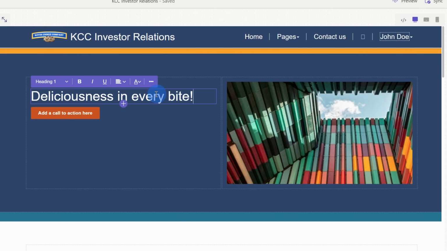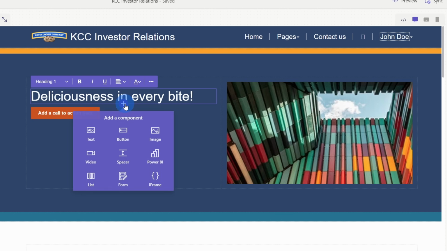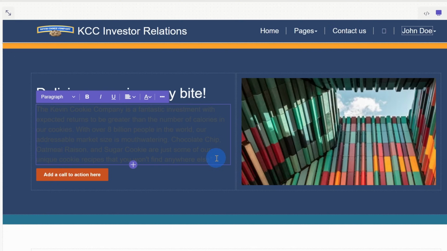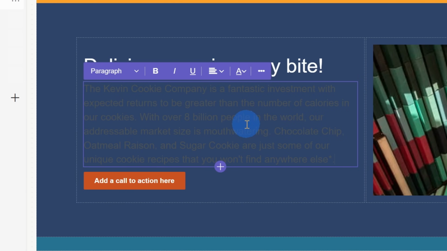When I have this object selected, once again, I see that plus icon. I'll click on that, and here I can add different components. I could add text, I could add buttons, images, videos, another spacer. You could even insert Power BI visualizations into your website. You could add a list, a form, and even an iframe if you want to insert some code into your website. Here I'll simply select text, and let me type in some text here. Now that I've entered some text in, by default it's really hard to read. But once again, with this object selected, I have this context menu that allows me to change the look and feel.